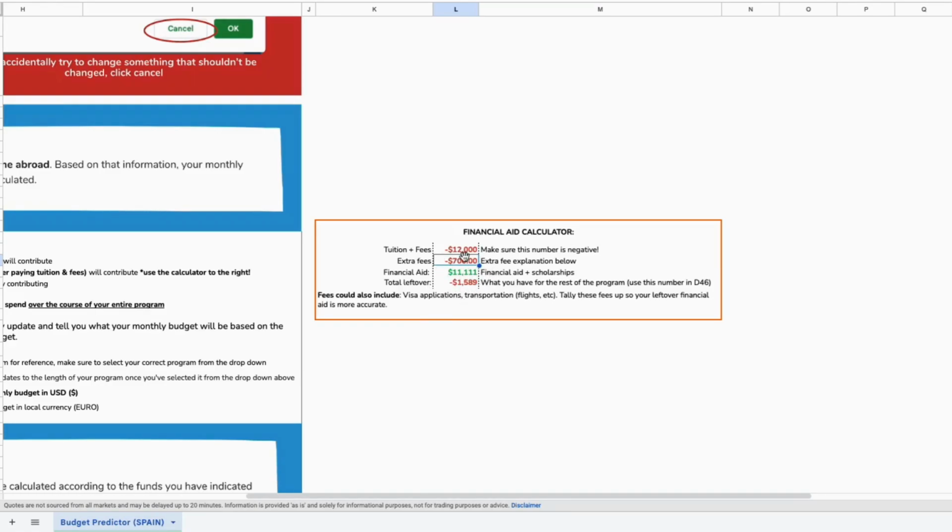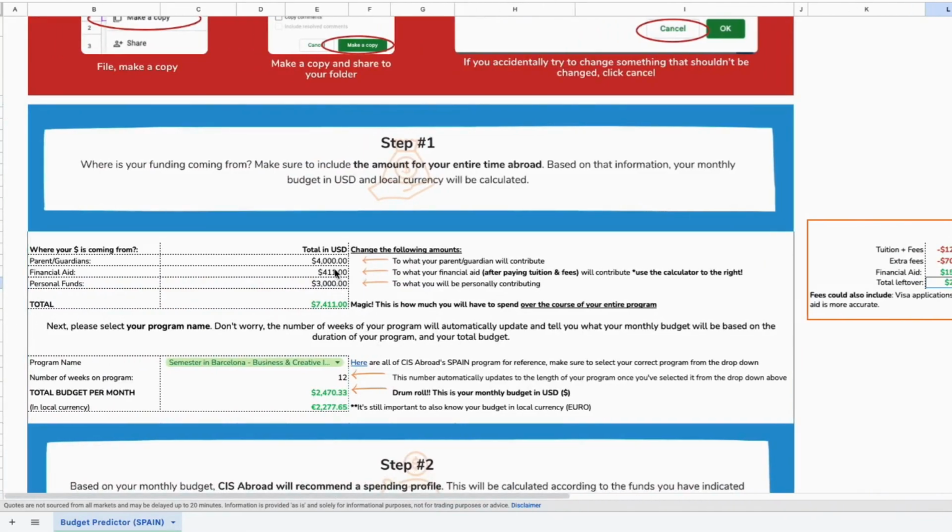Then you want to put in extra fees, so things like maybe visa applications, your transportation or flights, anything that you have left over before you come here. You'll add your financial aid here, and then it'll give you your total leftover. So let's imagine that your financial aid is actually more. You can have this leftover number, and this is the number that you would come over here and plug in here.